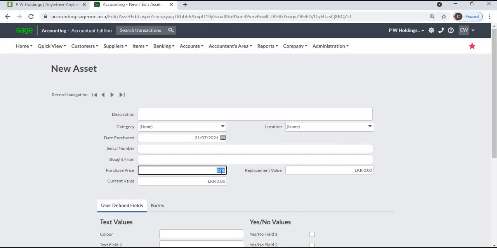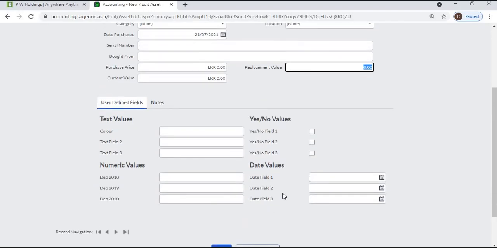Enter the purchase price, current value, and replacement value in the respective fields. The bottom part of the screen has two tabs, allowing you to add user-defined fields and notes.